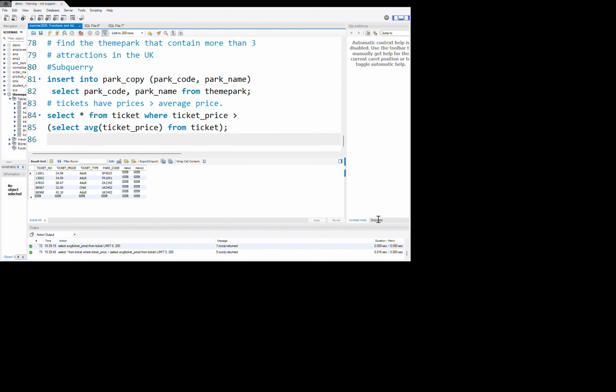Now we will try a difficult one, a little bit difficult. Find a list of full names and dates of birth of employees who are the youngest ones. Okay. List the full name and date of birth of employees who are the youngest.